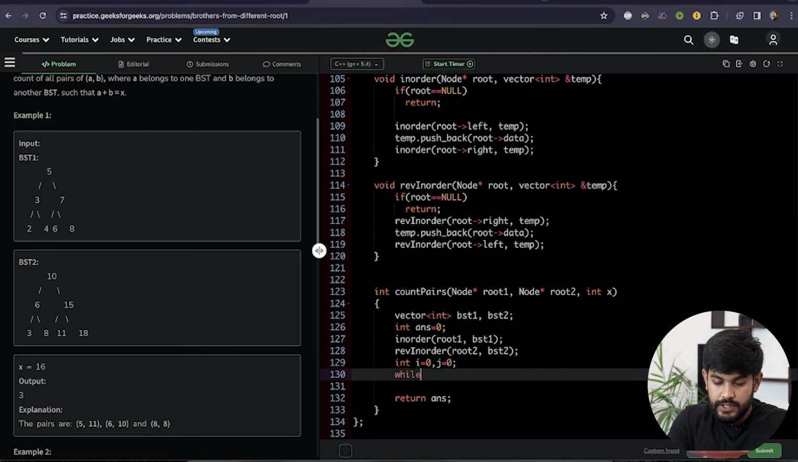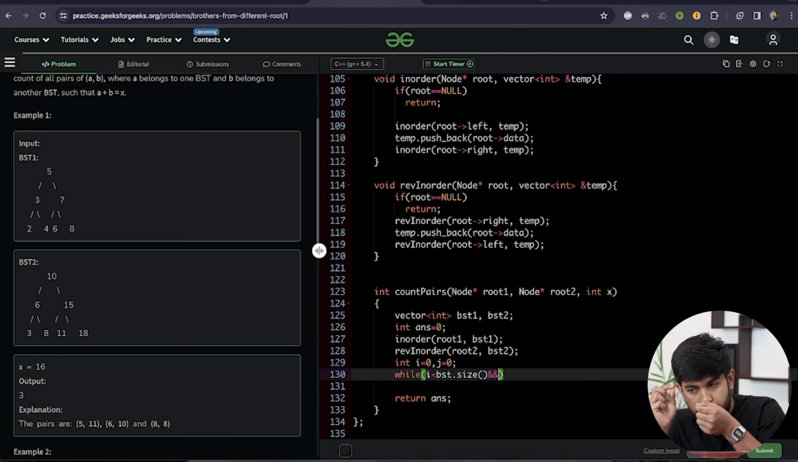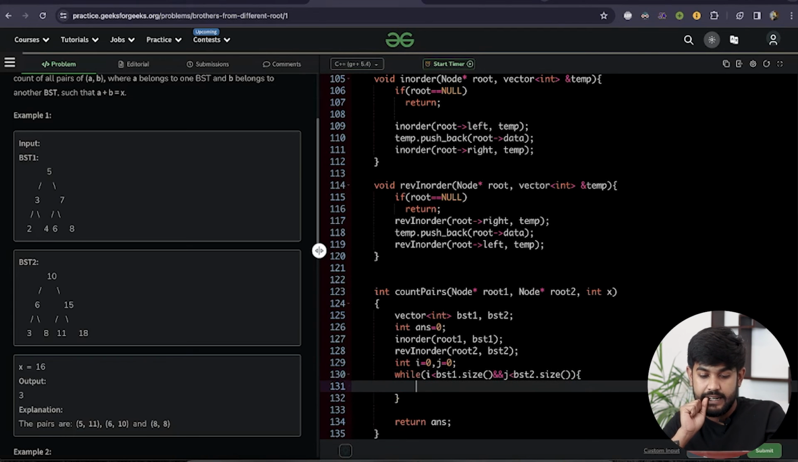After this, we would say while i is less than bst1 dot size, and they both should be within the boundary so that we can do a comparison. So we would say j is less than bst2 dot size. After all of this, we would open a bracket and we would first find the sum.